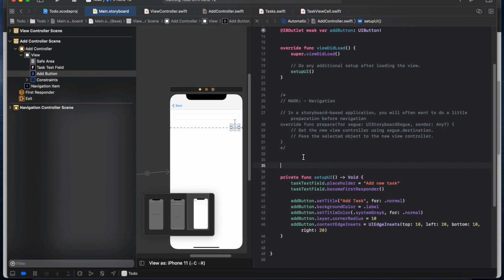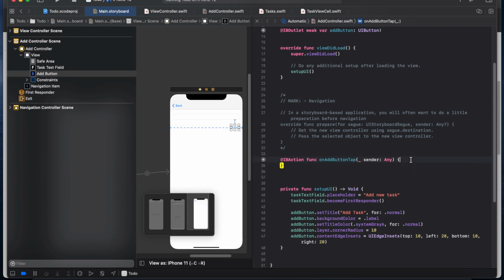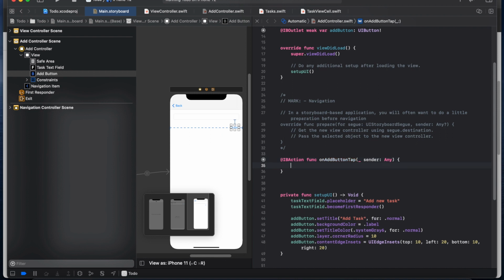Actually, I want it to be above. Yeah. Okay, press the control button and drag. Okay, give an action. So onAddButtonTap. Okay. Then on add button tap, what we want to do is we want to do two things. We want to add the task that we just typed, and also we want to navigate back. Yeah, I guess let's navigate back.